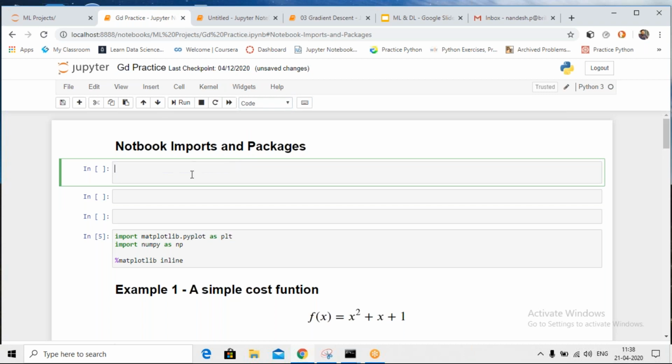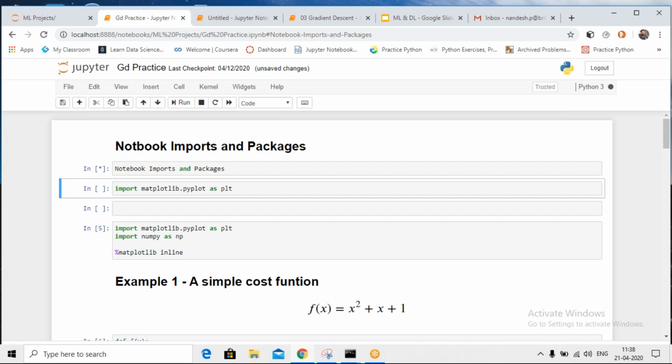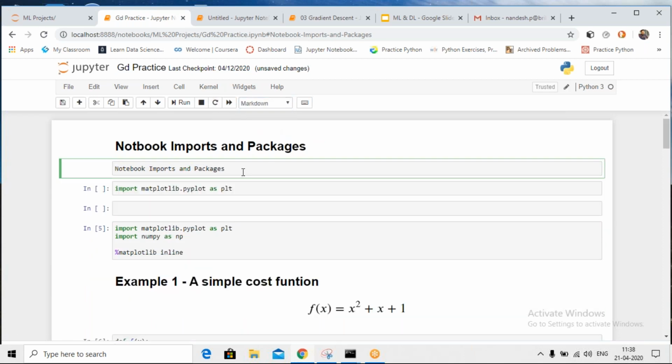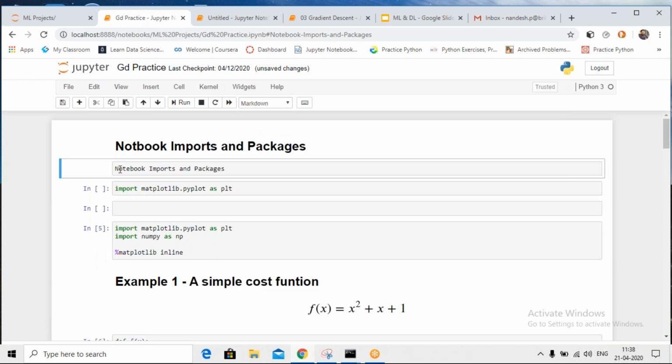So what I'm doing here, I am just simply typing first of all "notebook imports and packages". When you do shift plus enter, you need to select it from the markdown. Yeah, I go run it. This is how I get it. I want to highlight it. So what do I do?